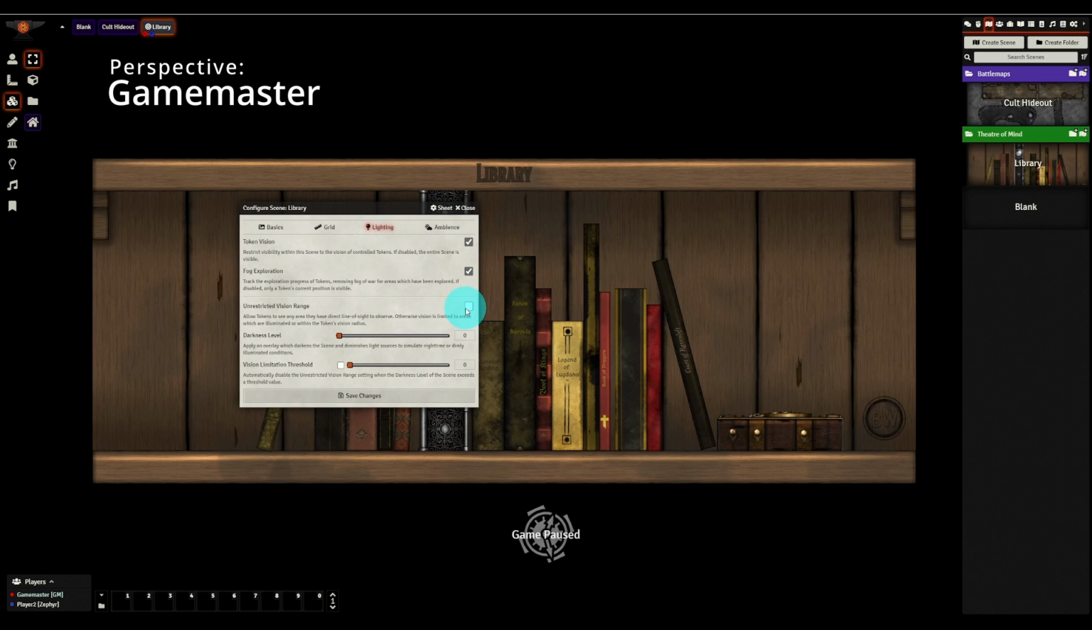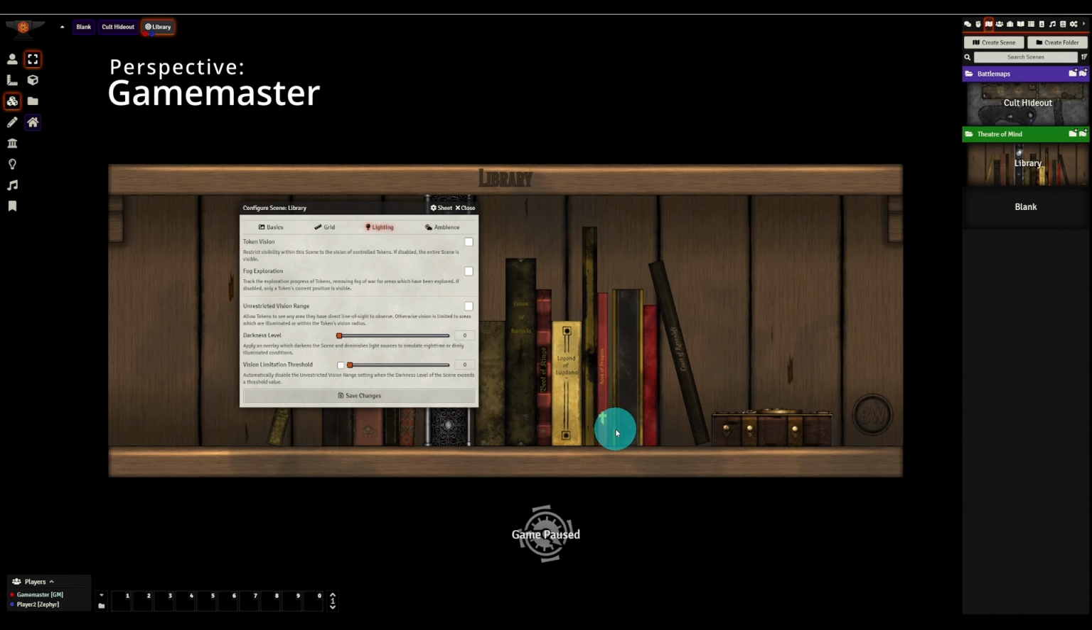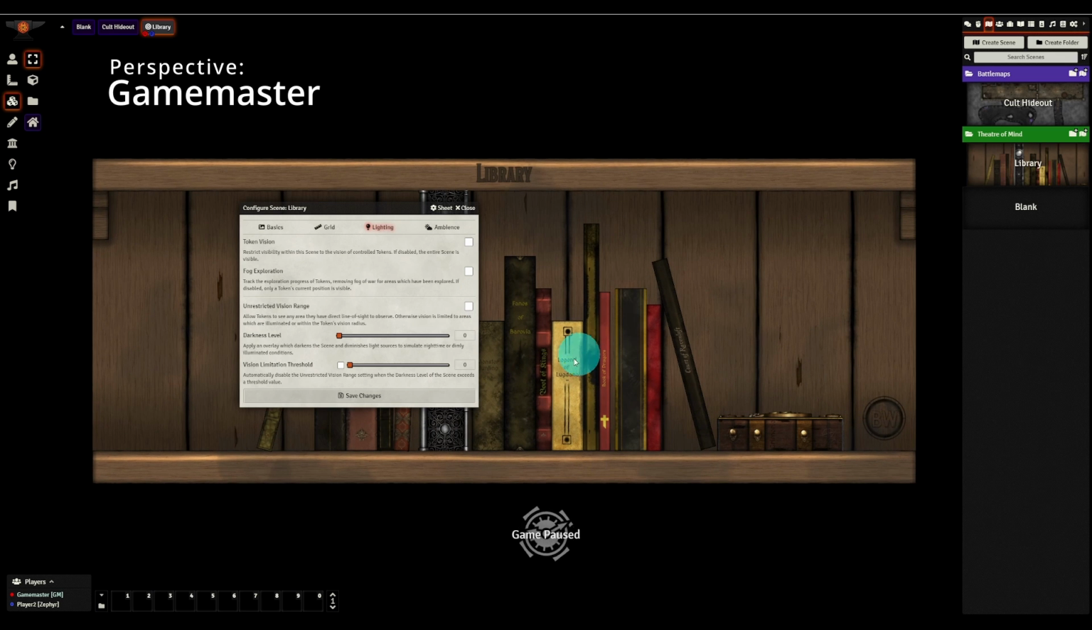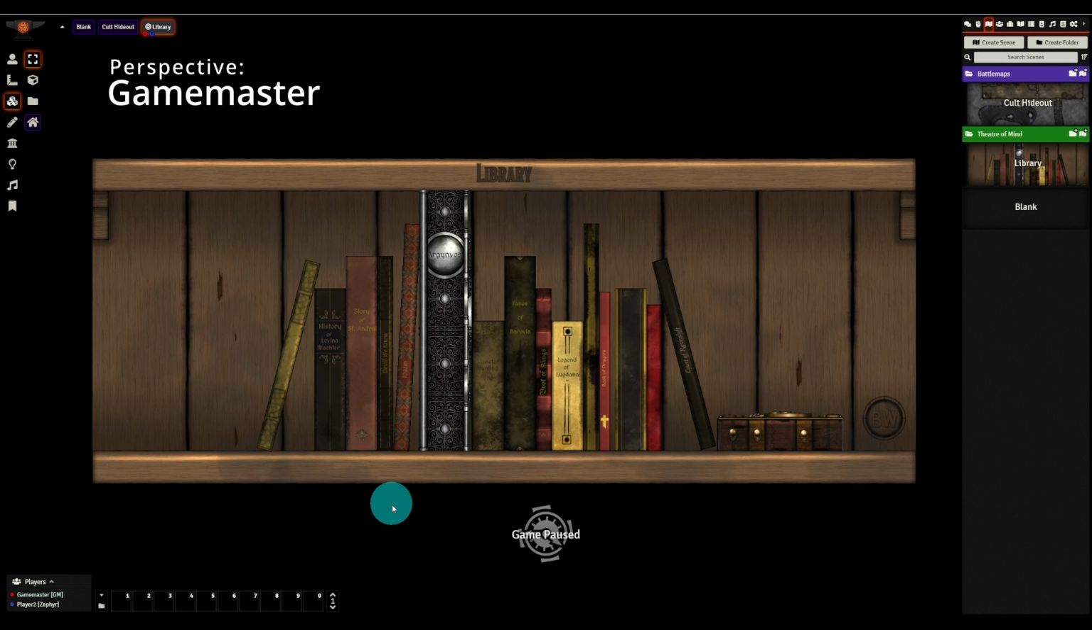and fog exploration. In theory, fog exploration is unnecessary to turn off here, but token vision is really important. It is what restricts it so that only if you have a token there. So if you have token vision off, then anyone who has been on the scene either via activation or navigation can see all the contents of the scene.